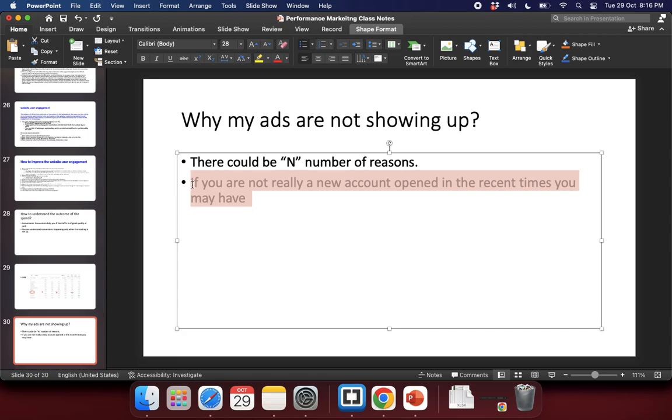Then targeting. Make sure you haven't narrowed your targeting in terms of region or radius, gender, or audiences, especially when you are bidding on search only.